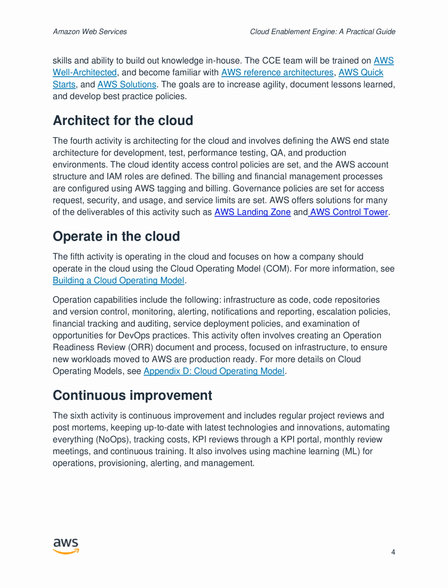Operate in the cloud. The fifth activity is operating in the cloud and focuses on how a company should operate in the cloud using the Cloud Operating Model, COM. For more information, see Building a Cloud Operating Model. Operation capabilities include the following: infrastructure as code, code repositories and version control, monitoring, alerting, notifications and reporting, escalation policies, financial tracking and auditing, service deployment policies, and examination of opportunities for DevOps practices.